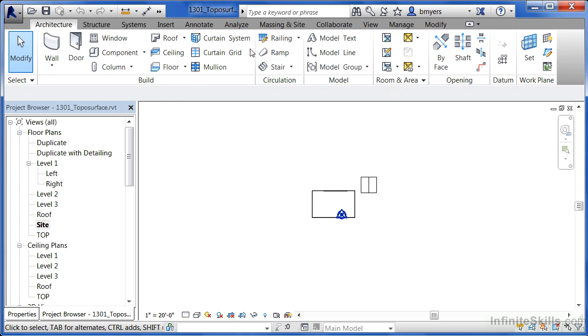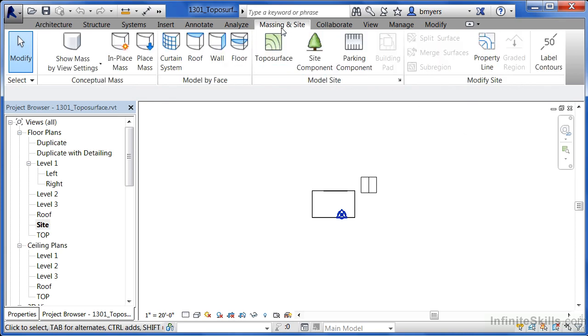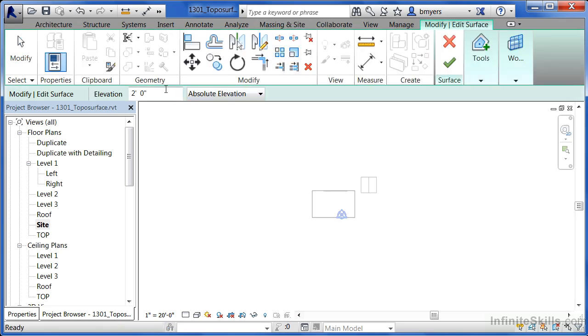To do this, come underneath the Massing and Site tab and pick on Toposurface. Where it says Elevation, let's give this an elevation of 3 feet. And the first spot that we're going to pick is going to be in the upper left-hand side of the screen. Pick another spot straight across from that previous spot that you picked, but in the upper right-hand side of your screen. For the next elevation, make this be a much smaller number. In this case, we're going to do -4 feet.